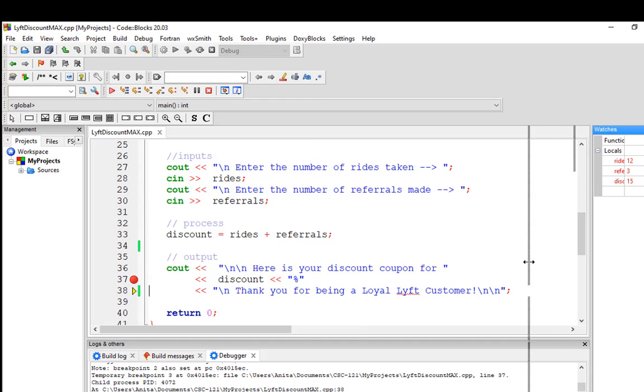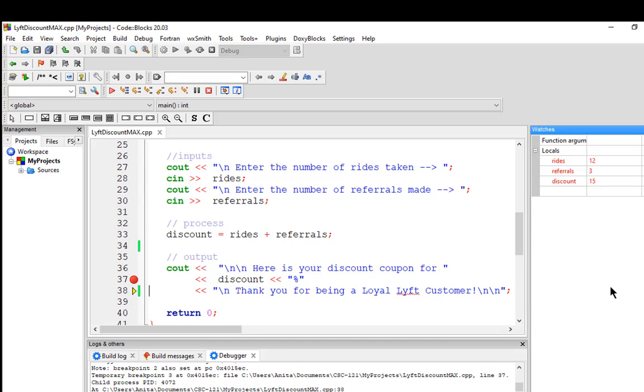And you can move this around. This is a pretty good place, I think, over on the right side of the screen. In the watch window, we will see all the available variables with their current values displayed. We can see that there are 12 rides, 3 referrals, and the discount is 15. Many debuggers will allow you to change the value of a variable in the watch window. However, CodeBlocks doesn't let us do that. This can be very useful when you want to force your program code down particular paths in the logic.